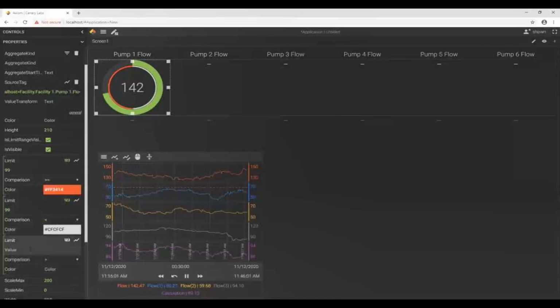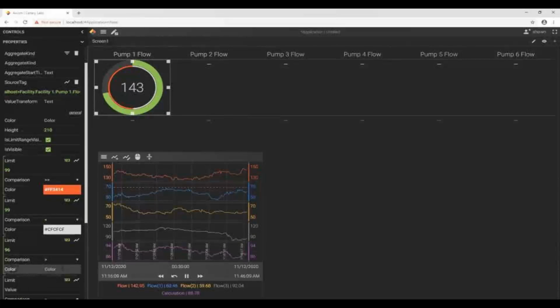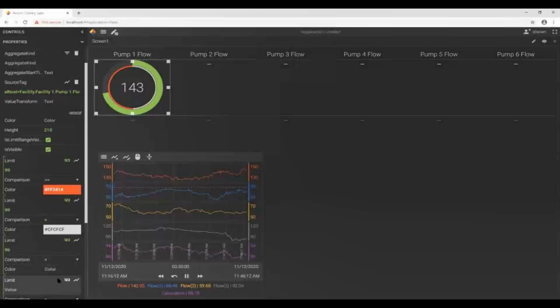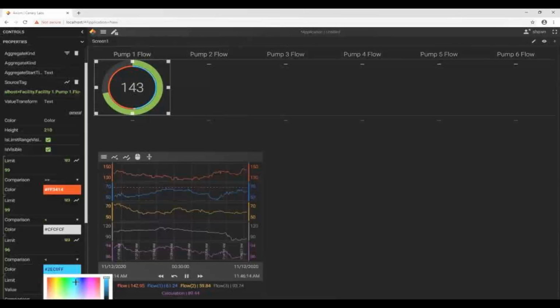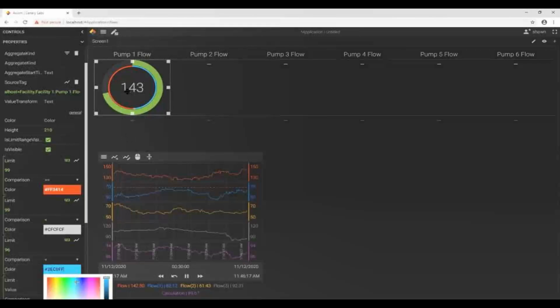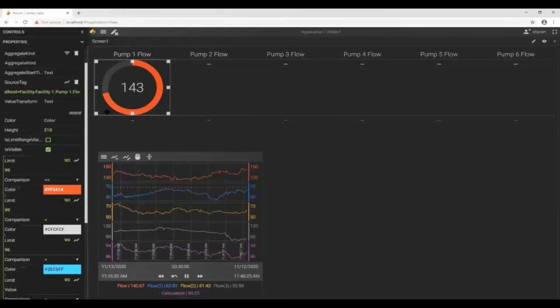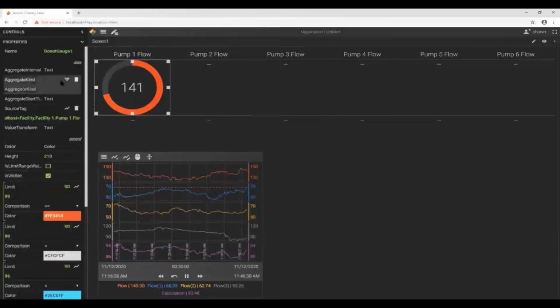And then finally, if the limit would happen to be, let's say, less than 96, I want it to be more of a blue color here. Now, I think this is probably too much color on a gauge. I just like to make the limits invisible, because what it does then is it just applies the color of the limit to the actual gauge itself. So it makes it a lot easier to understand by just a quick glance if something's in an alarm stage, for example.